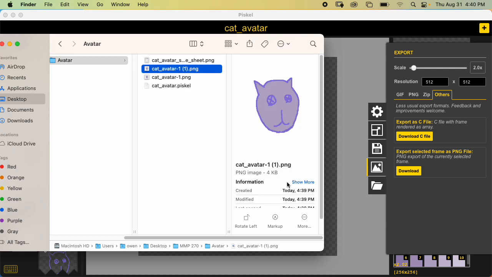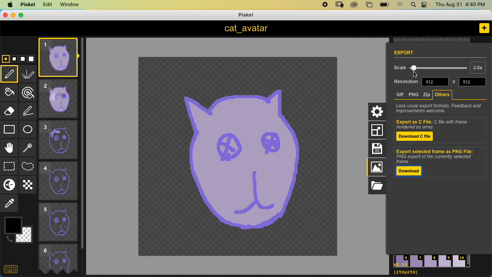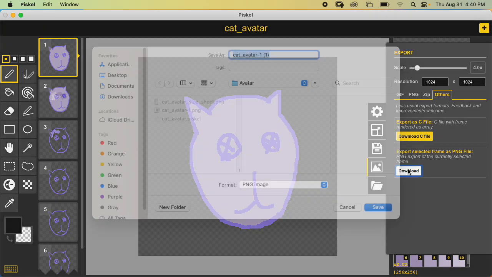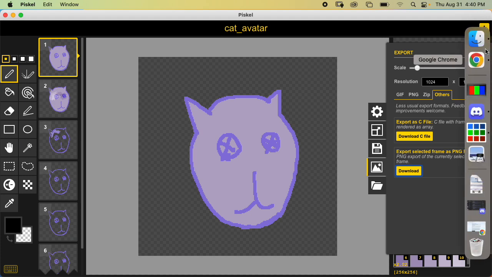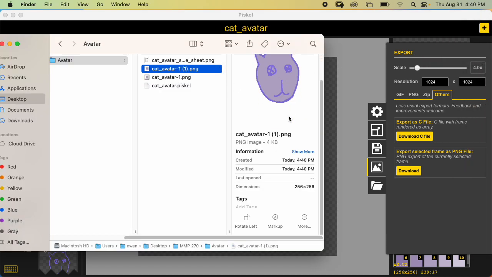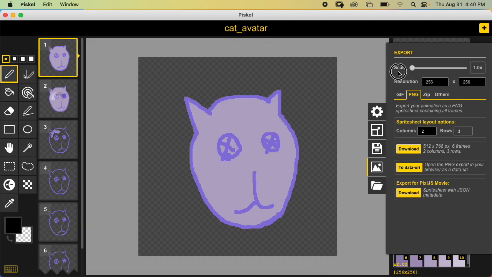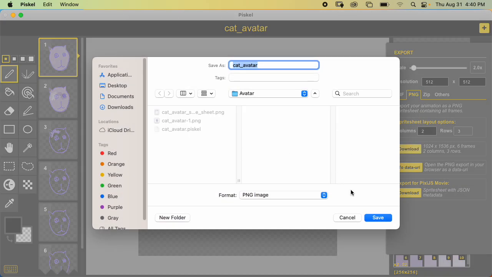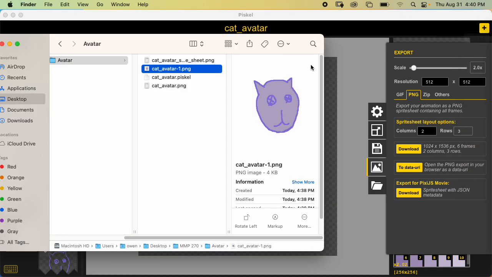Huh. It is actually just 256 by 256. So let's delete this one and try that again. I'm going to scale it up even more. Download. Okay. I don't know why it's not scaling. Maybe that doesn't work. Let's try scaling up by 2 with our sprite sheets. This might just be a glitch in the program.